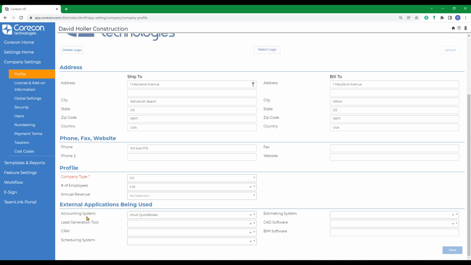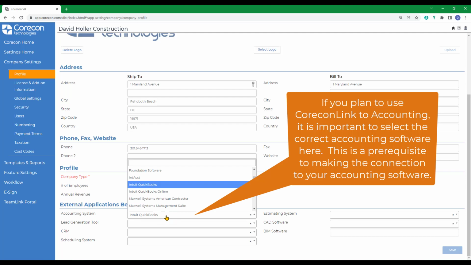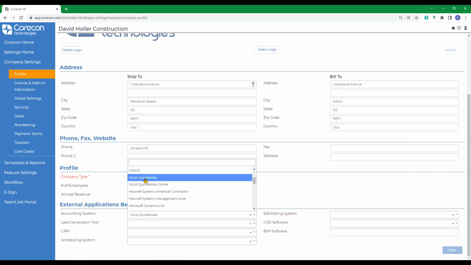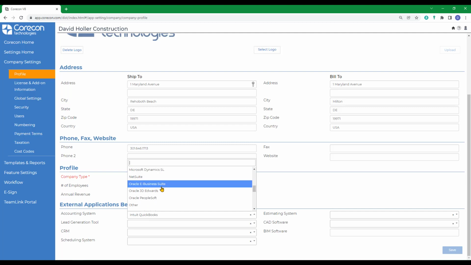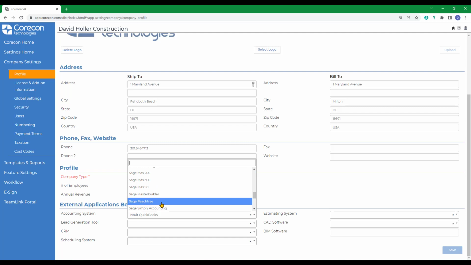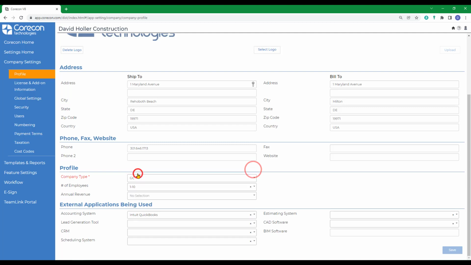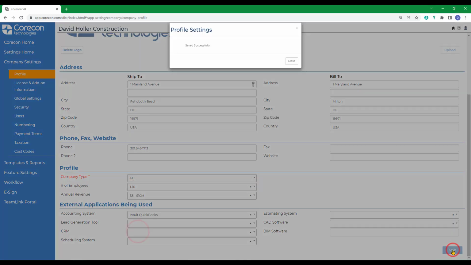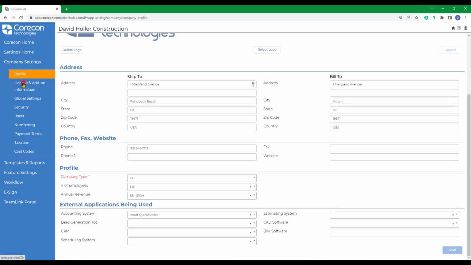If you plan on integrating with an accounting system that Corecon works with, you'll want to make sure you select the correct one here. Intuit QuickBooks is Intuit QuickBooks Pro Premier or Enterprise. Intuit QuickBooks Online is QuickBooks Online Plus. There's also currently integration with Xero and SAP Business One. Sage 50 Canada users should select Sage Simply Accounting and click Save.